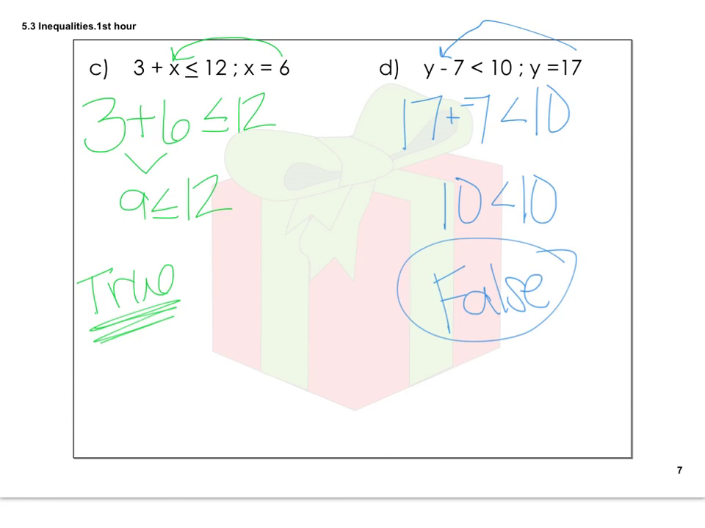On example D, kind of similar to the second example on the previous slide, you plug in 17, doing keep, change, change. I'm sure you'd still be fine if you didn't, but I strongly encourage it. But you get 10 is less than 10. Notice there's no equal to part on this one. Because it's just strictly less than, this is false. It's equal to, but it is not less than.